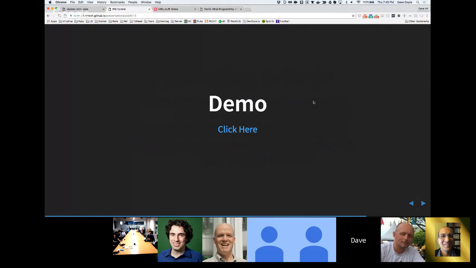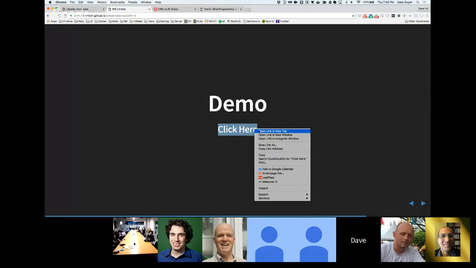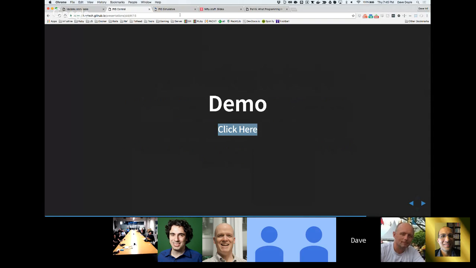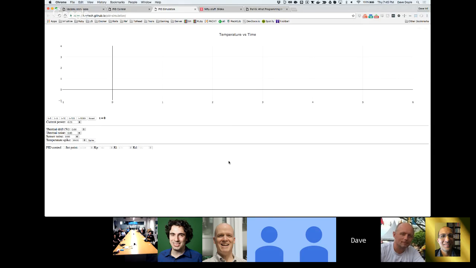So I wrote a little tiny simulation of this stuff, which I think is kind of neat. It's kind of like my oven example. First of all, down here, maybe it's hard to see, there's this little text entry box called current power. Right now that's set to 0. And by the way, the room temperature is considered to be exactly 25 degrees.